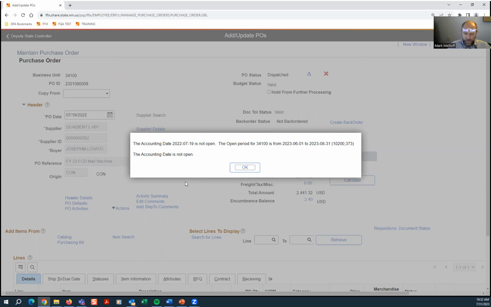And this one probably has a July of 22 date because that's when the PO was created, and we haven't done a change order since then. So there's nothing wrong with this message. If you get it, you need to address it. If you don't get it, you probably don't need to worry about it.